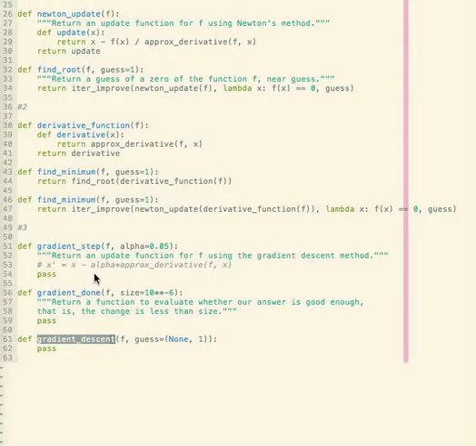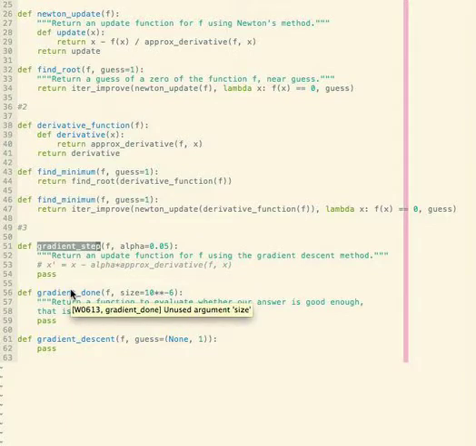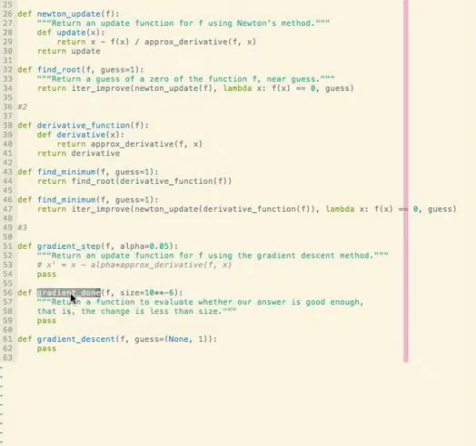Alright, so gradient descent, the algorithm has two parts, or any iterative improvement algorithm has two parts. We have to implement the update function, which I've called gradient step here, and the check for the terminating condition, which I've called gradient done. And this is just a function that'll wrap a call to iterative improvement, just like this find root function did for Newton's method. Okay, so let's do gradient step first.